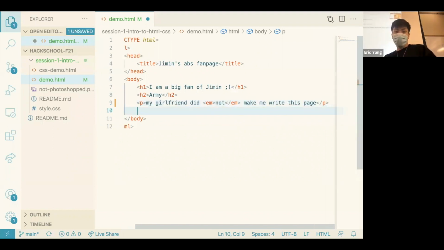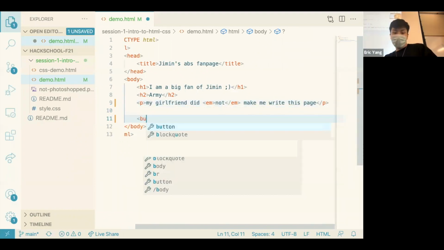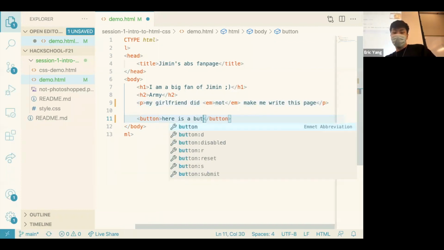All right, let's do a few more tags. Next up, we're going to have a button. And this is just going to say, here is a button.